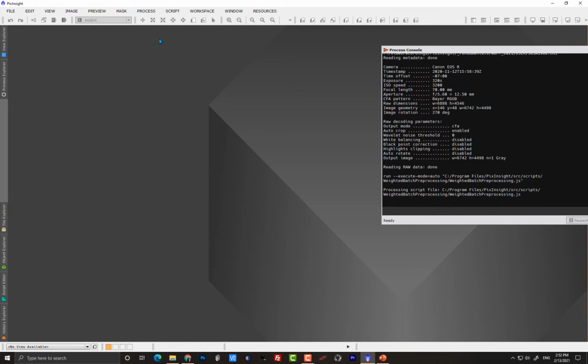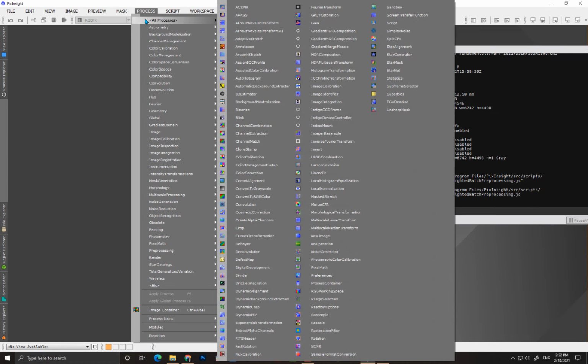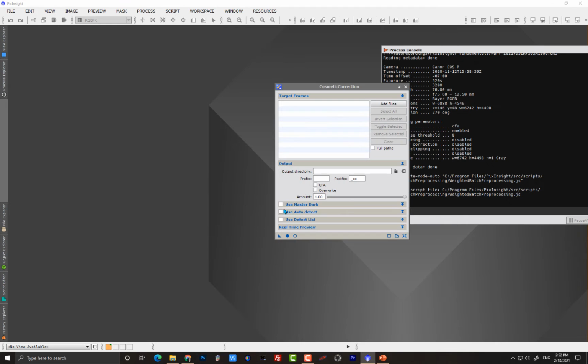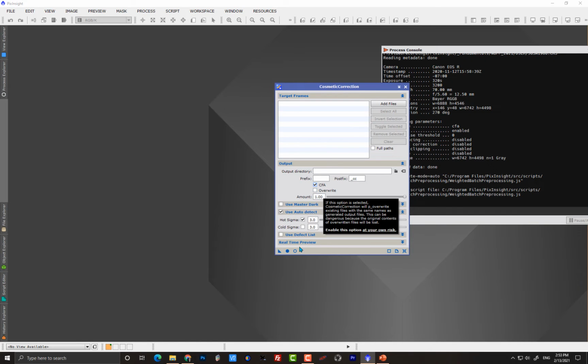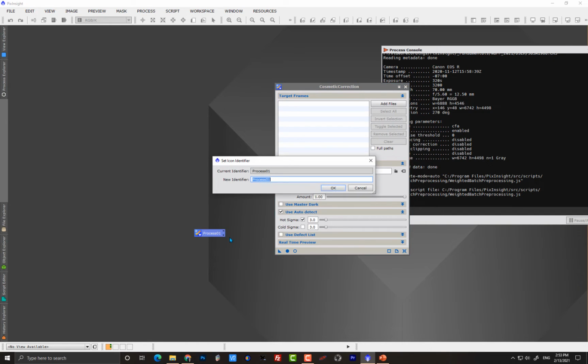So I'm going to exit, and just for purposes of this example, I'll make a cosmetic correction template. I will turn on use auto detect. Hot sigma is what we want to do. And then we want to tell it that we're using a color filter array, so it'll do this operation correctly. I'll put this on the desktop and rename this something reasonable. It doesn't need to be renamed, but I can do it. Cosmetic correction.